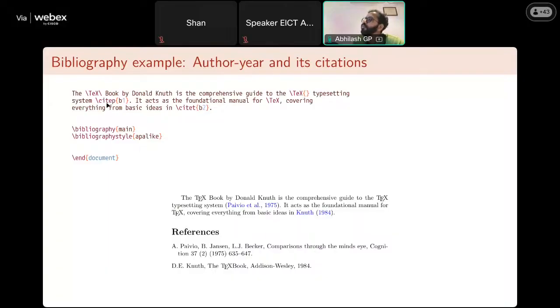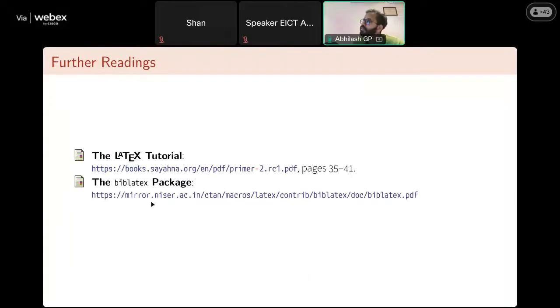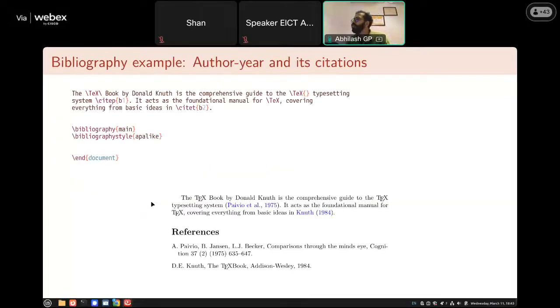The popular commands are \citep and \citet. \citep is used for generating indirect citation, that is parenthetical citation. The second one is \citet, that is textual citation, that is direct citation. So the output should be like this. The \citep will be inside brackets, that is indirect within the sentence. Then \citet will be like this, author name with brackets, that is the direct citation. So this is the basic syntax of author citation and number citation. I will go for the demo in TeXFolio Lite.